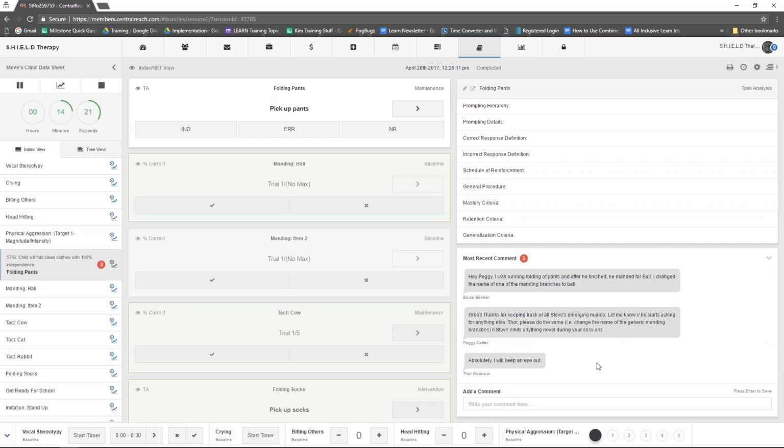This area actually serves quite a few purposes depending on what your organization wants to use it for. In some cases, this is used as team communication, which is what this particular example is showing. So Bruce was running maybe this morning with Steve, and he said, I ran folding pants, and he manned it for ball. So I created a target, which we're going to talk about in just a second, and called it ball so that I could begin tracking those novel mans. And then Peggy responded, great job, keep it up. And then she said something to the other BT and said, hey, do the same thing. And then Thor has seen that and said, sure, absolutely.